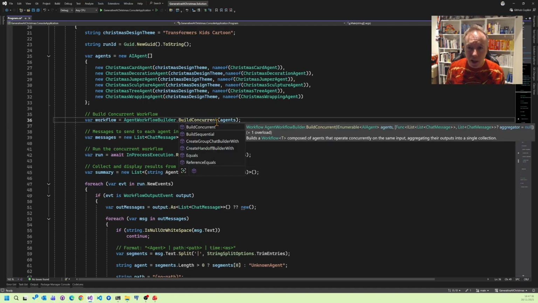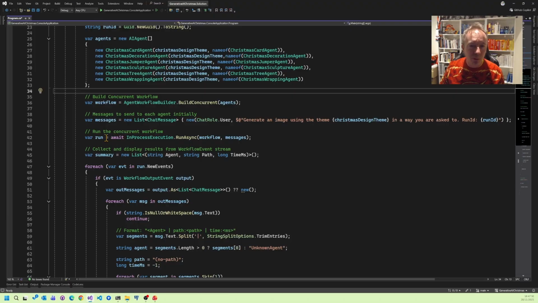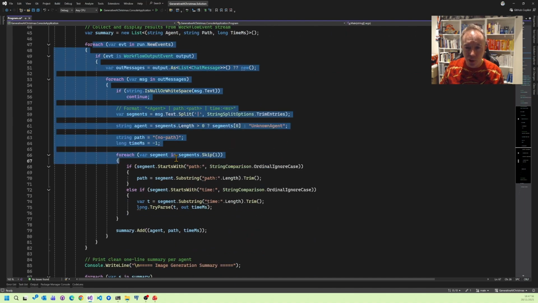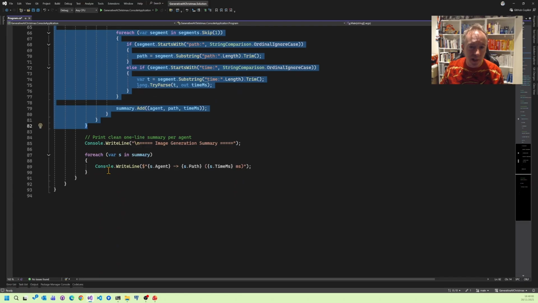I could also here call build sequential, and I imagine that would just do one after the other. And again, we've got the handoffs, the create handoff builder. Not tried that one. Then we run it, and then they'll all go off and do their thing. And this loop here is just to output some of the results that it is returning.